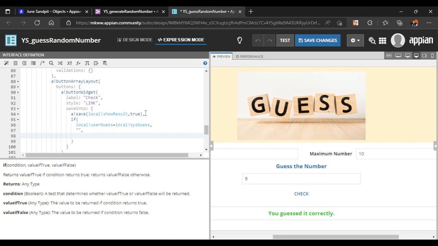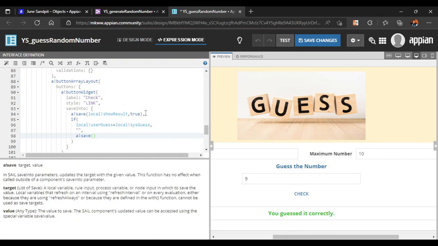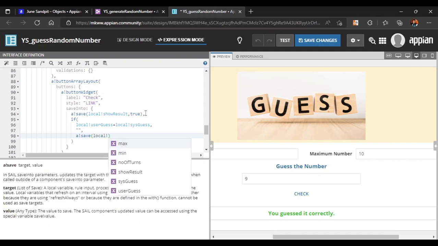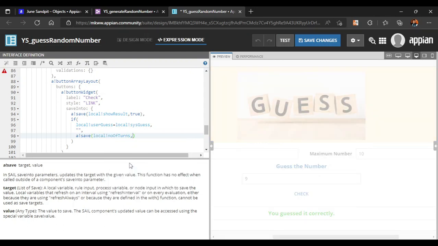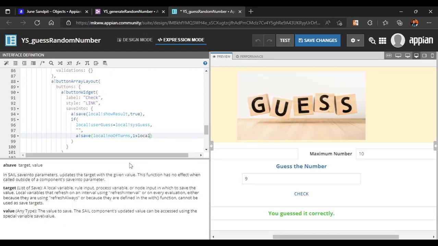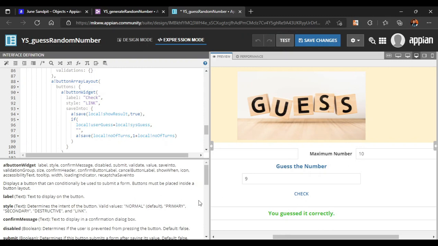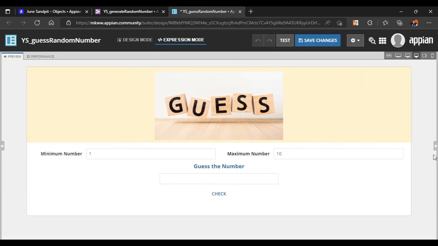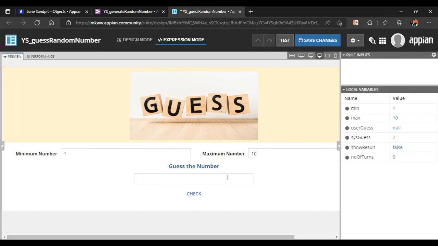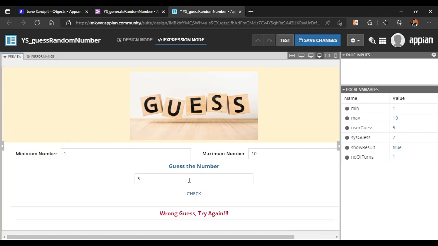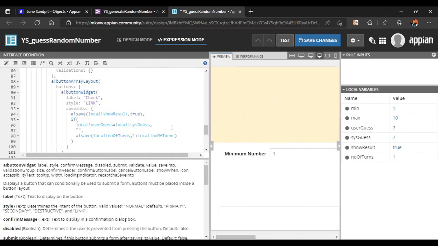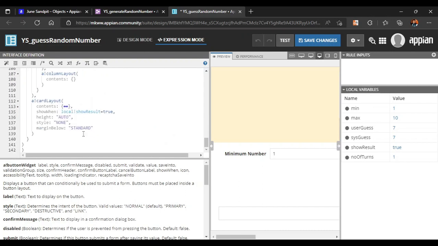So what we will do is we will now save it. If it is not equal, then we will save it in local bank number of turns, and in here we will add 1 to local bank number of turns each time. Okay, so let's test it again and see how it works. This time our system guess is 7. Let's try with 5, and let's put 7 this time, and it will be correct, and the number of turns it took is shown here as 1.